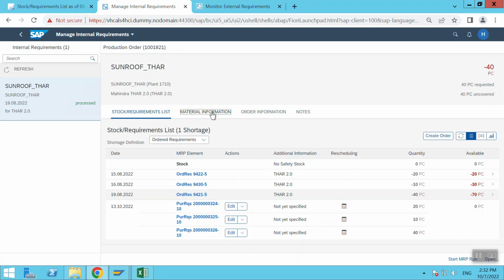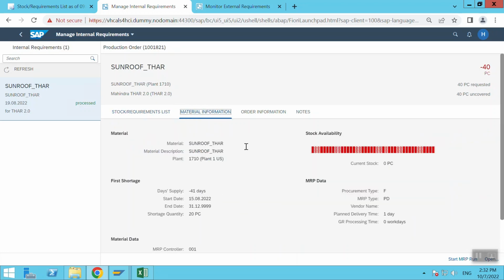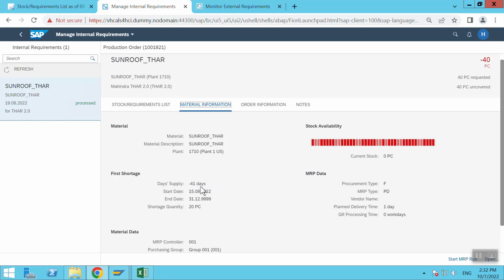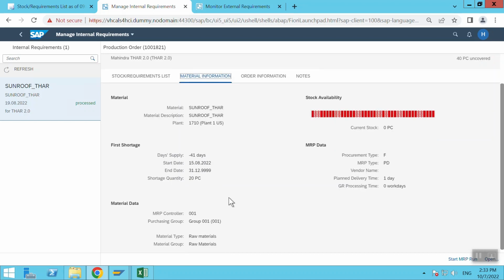Apart from that, you can go to this material information screen where you have the shortage information. This is now 41 days delayed. It had the requirement from 15th of August and the end date is infinity. The shortage is 20 pieces, procurement type F. So you got the purchase requisition.